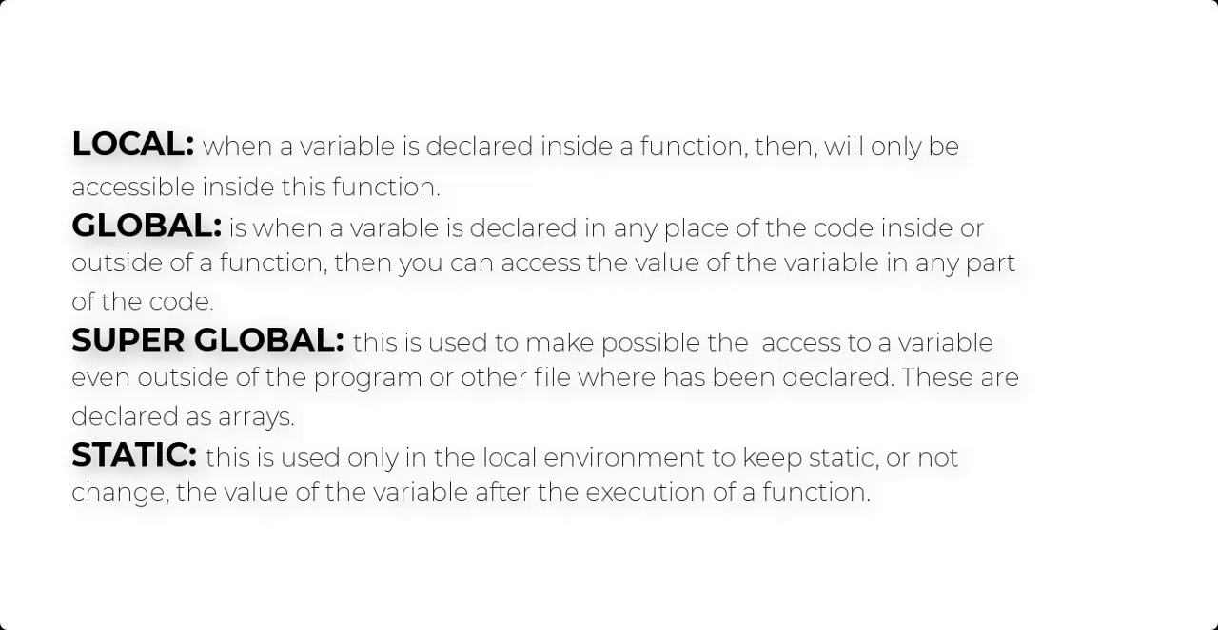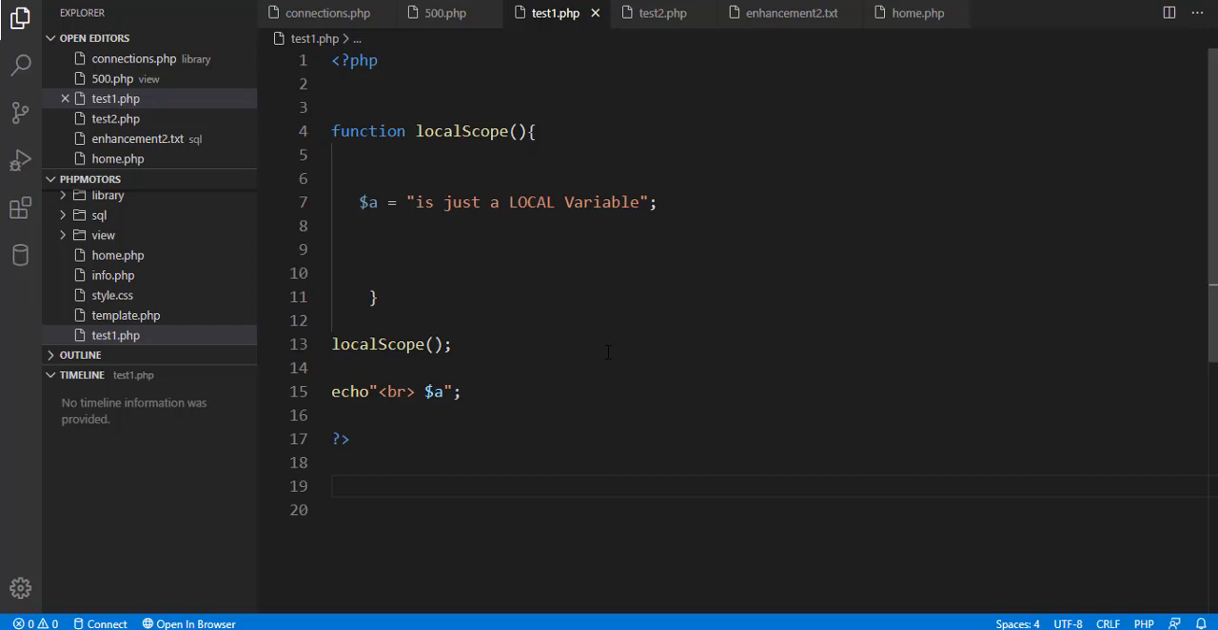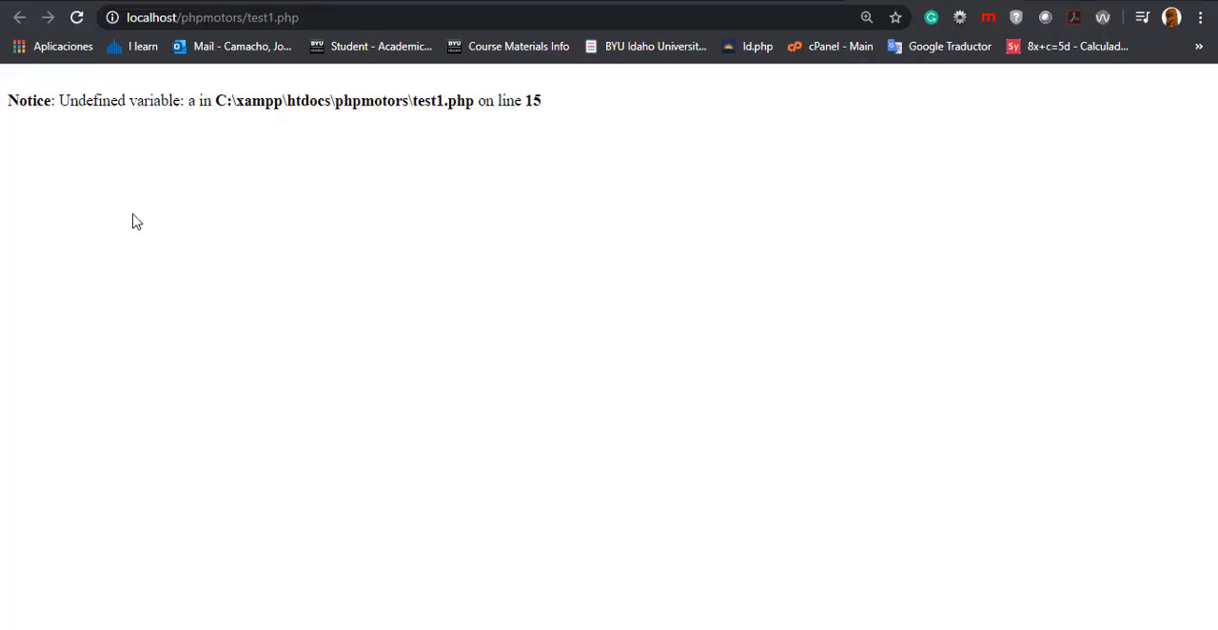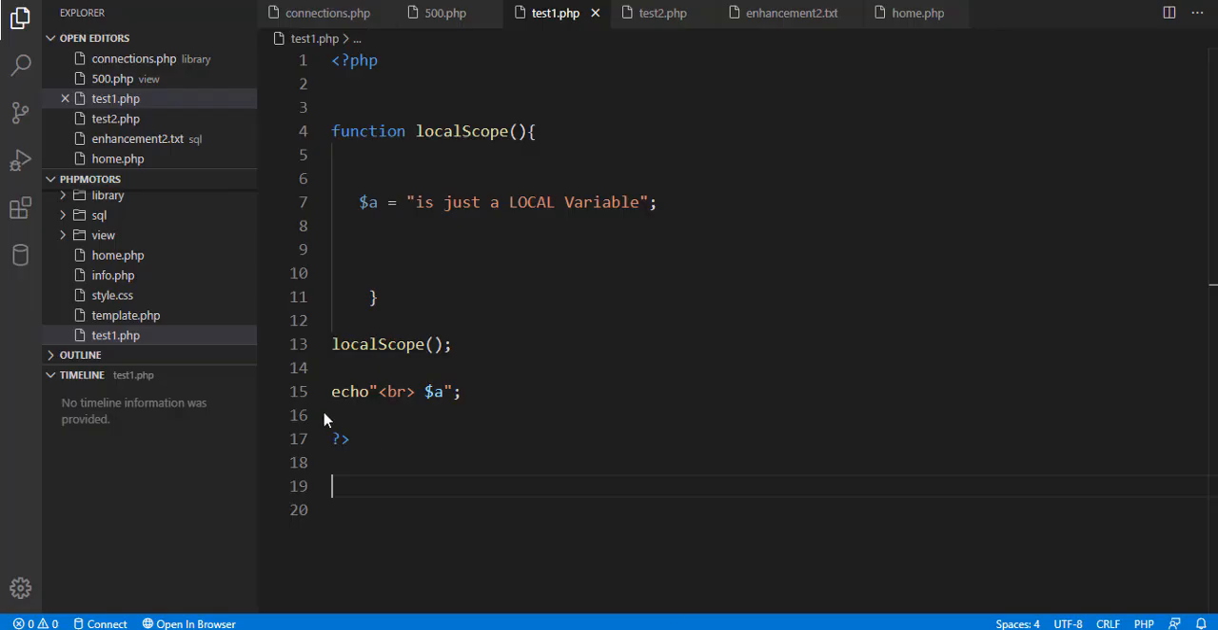Let's see a couple of examples. Here we have a simple PHP file with a function called local scope and a variable called a with this value. Let's invoke the local scope function and then ask the program to display the value of the variable a. If we run this program, we have an error on line 15. This happened because we do not have access to the value of a, because it is a local variable.